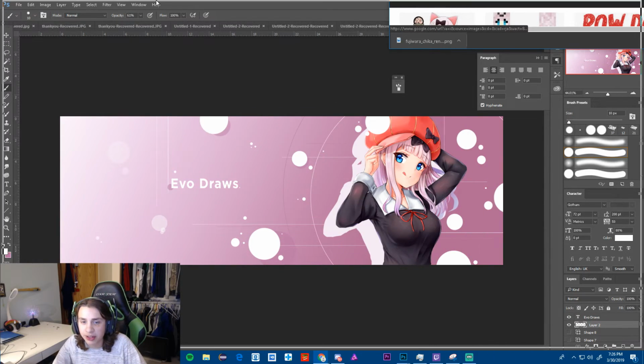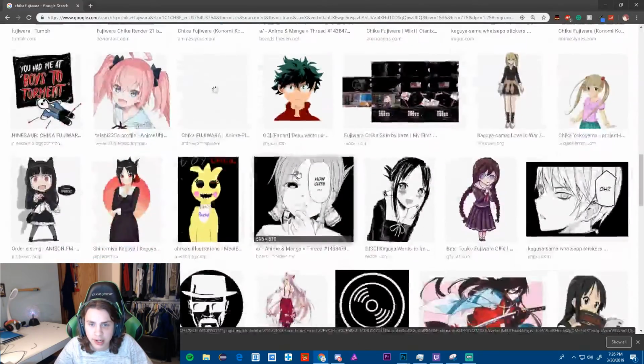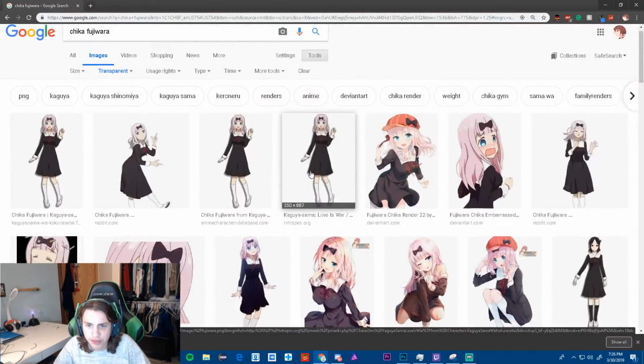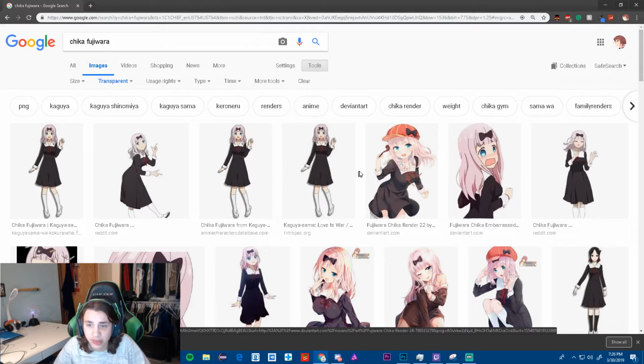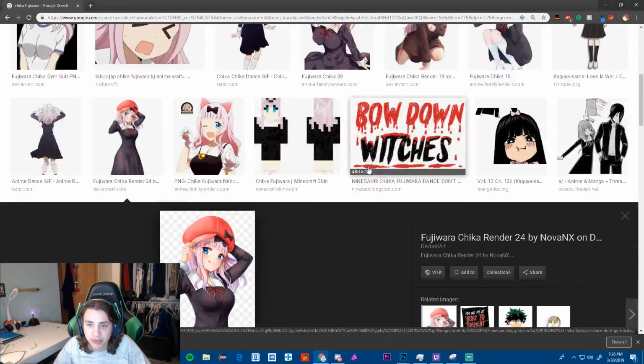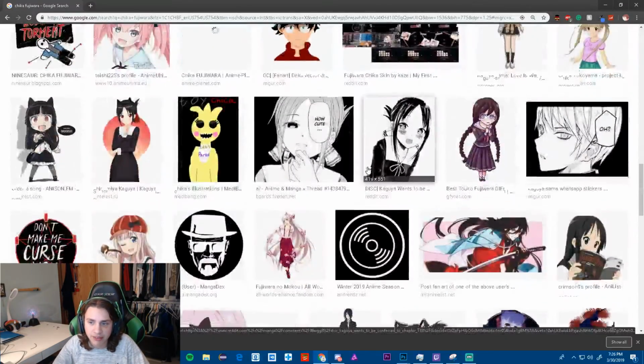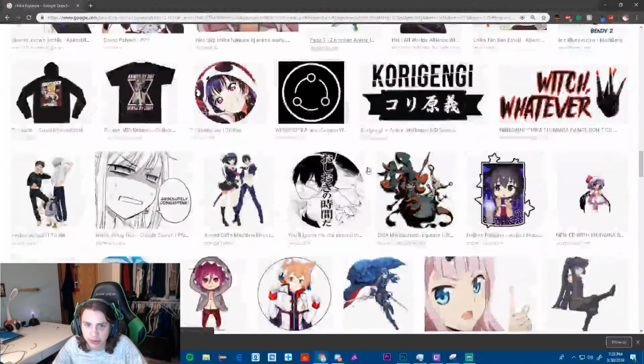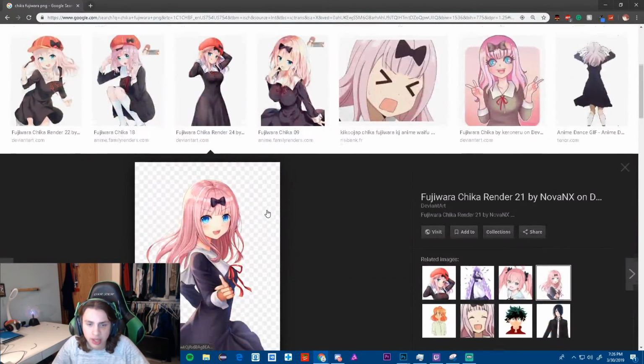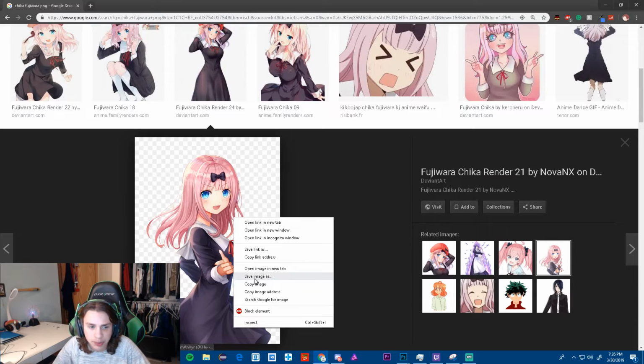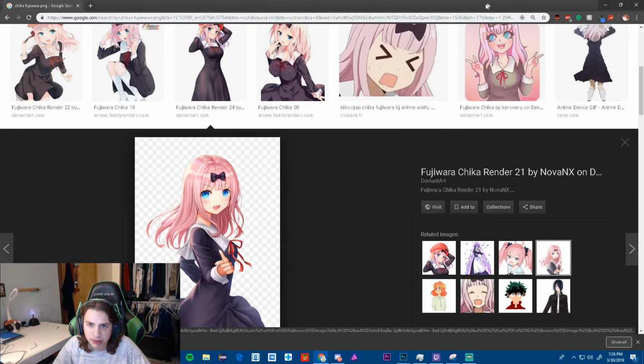Next thing I do is I go back to Google, look in tabs, and I try to find a different Chika one that matches the art style that I think will look nice in it. I could have went for that one, but I think I found a bigger one on a different tab that I was going to pull. There it is. I found it right there. I just save this image again to make sure it's transparent. I drag it onto this file.